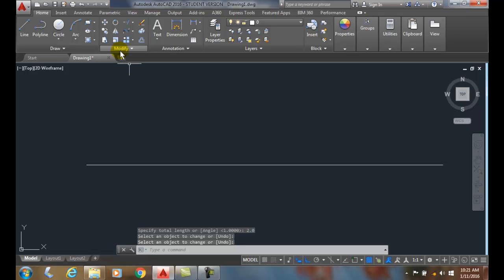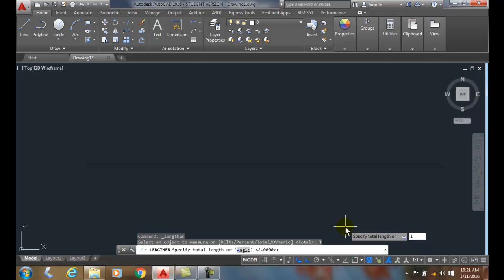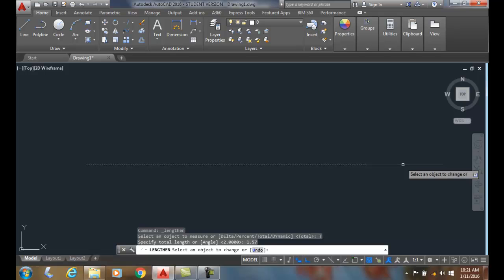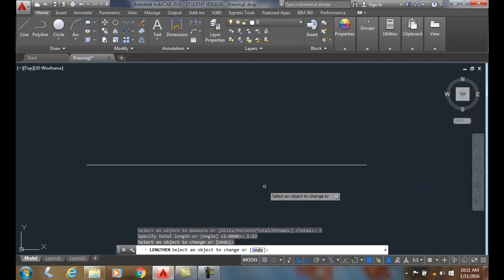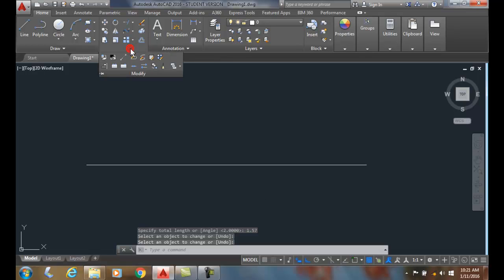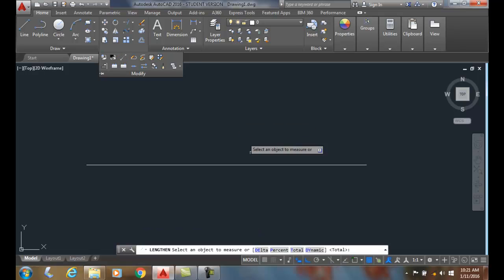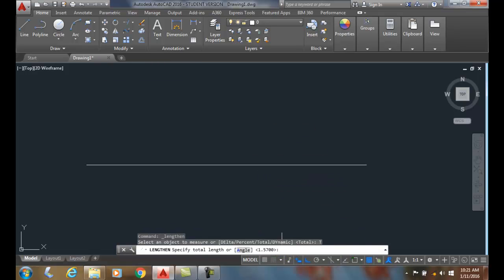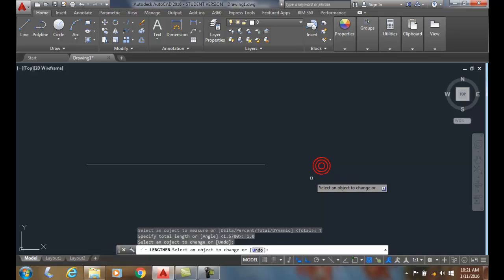I can do this again. I go to modify, I go to lengthen, I go to total, and I can say it's 1.57. And I hit enter, and I pick on the right side, and it changes it so the line is 1.57. And instead of doing the old undo, I'm just going to go up to my lengthen, go to total, and say I want a length of 1. And I'm going to pick on the end of the line. And now my line is exactly 1 inch.